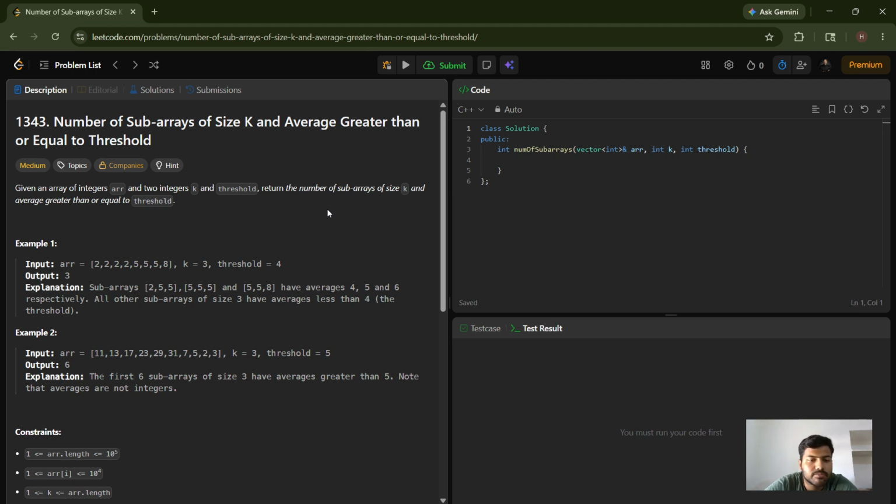In this problem statement we are given an integer array, a window size k and a threshold value, and we need to count how many subarrays of size k have an average greater than or equal to the threshold value. So let's move on to the example.